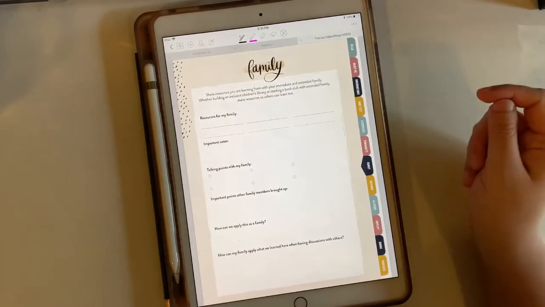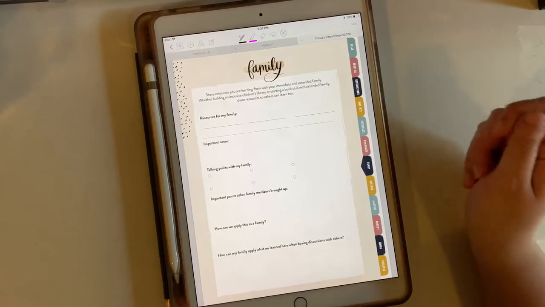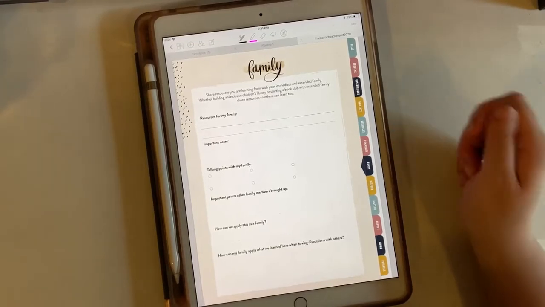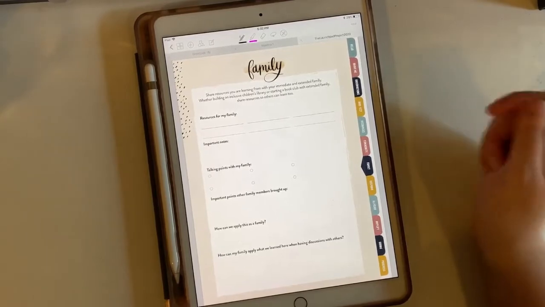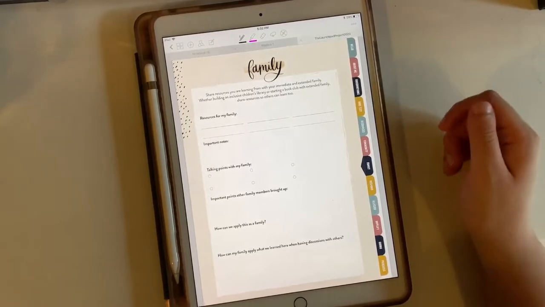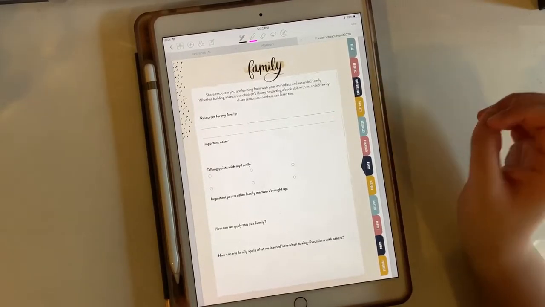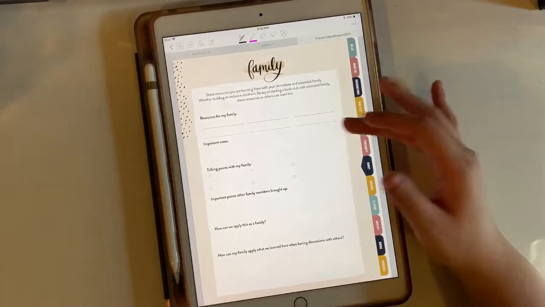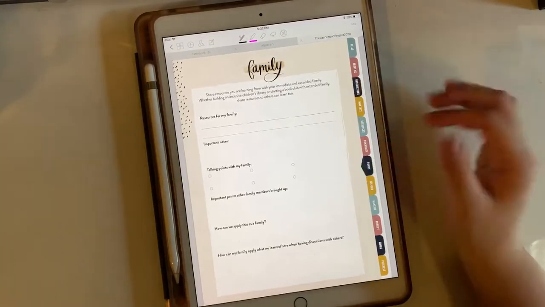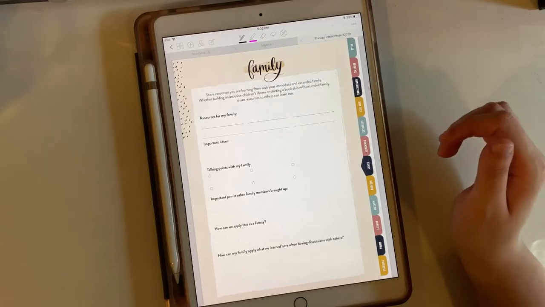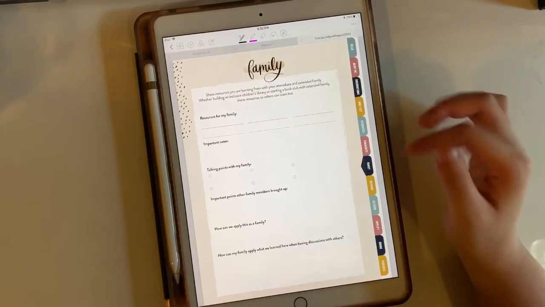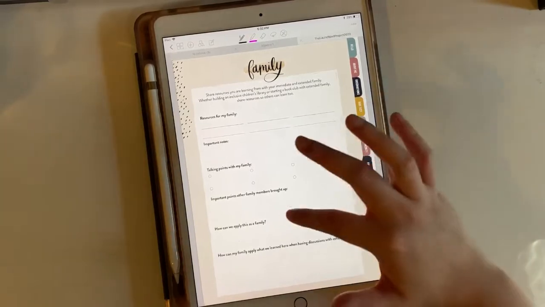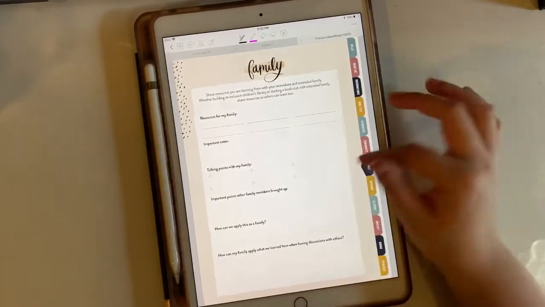Then you have a family tab. And so it says, share resources you are learning from with your immediate and extended family. Whether building an inclusive children's library or starting a book club with extended family, share resources so others can learn too. So you collect resources you think would be particularly important for your family, notes, talking points, important points that other family members have brought up, how we can apply this as a family, and then how can my family apply what we have learned here when having a discussion with others.